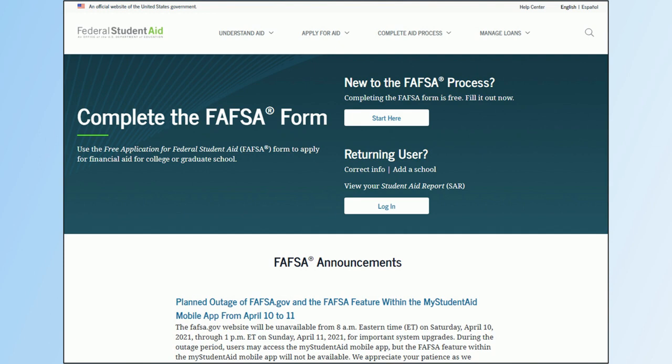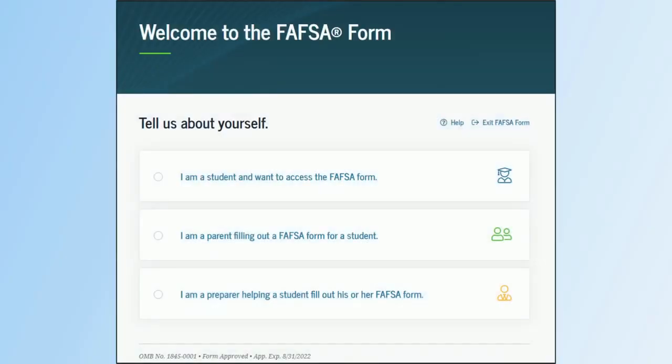Okay, it's time to start a new FAFSA. If this is your first time completing a FAFSA, you will click on Start Here. Next, you'll need to select your role and enter the information requested. A student, a parent, or a FAFSA preparer can begin completing the FAFSA for the student. The preparer option is for someone that you are paying to help you complete your FAFSA. Counselors and school administrators are not considered preparers.